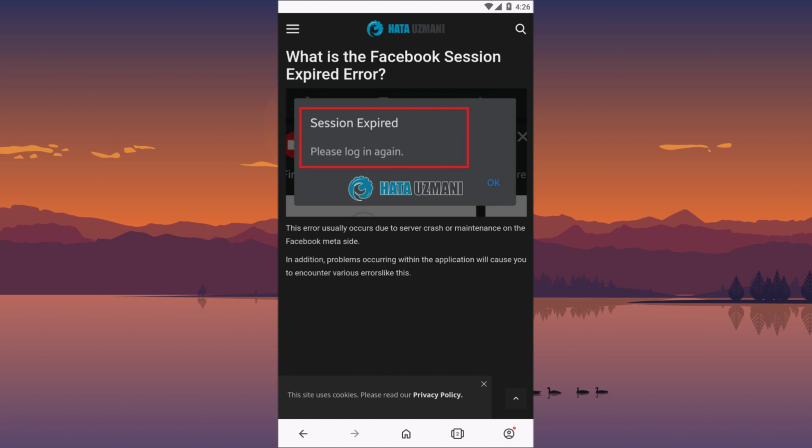In this video, we will talk about solutions for friends who encounter the Facebook session expired error. This error usually occurs due to server crash or maintenance on the Facebook Meta side. Additionally, problems occurring within the application will cause you to encounter various errors like this. For this purpose, we will try to solve the problem by giving you a few suggestions.